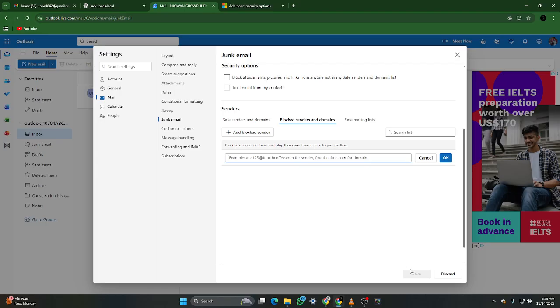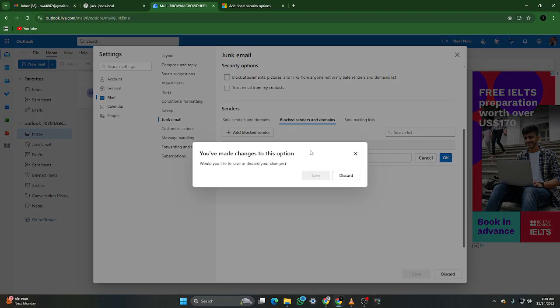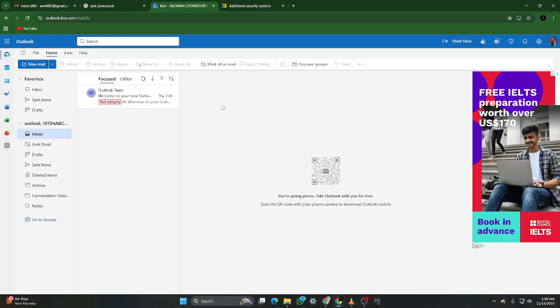If you've already received spam messages and want to block them directly, there's an even quicker way. Go to your inbox, right-click on the unwanted email, and choose Block. Outlook will delete the message instantly and add the sender to your blocked list. And if you ever change your mind, you can go back to your junk email settings, select a blocked address, and remove it. That's it.